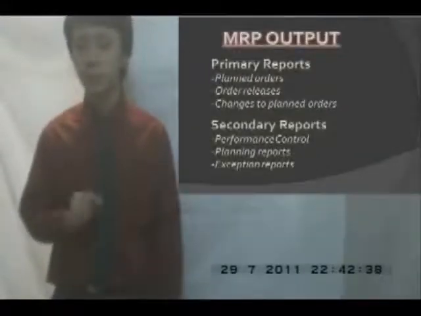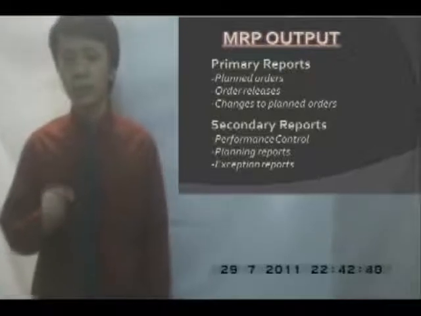While the secondary reports consist of performance control reports that evaluate the system operations, how the system works. Planning reports are about the forecast of the future inventory requirement, and last are the exception reports, which call attention to major discrepancies, late and overdues. Take note, though only secondary reports, they are useful and helpful too.